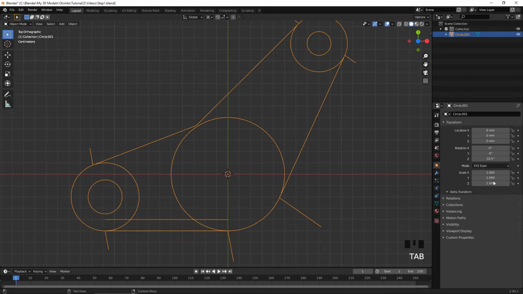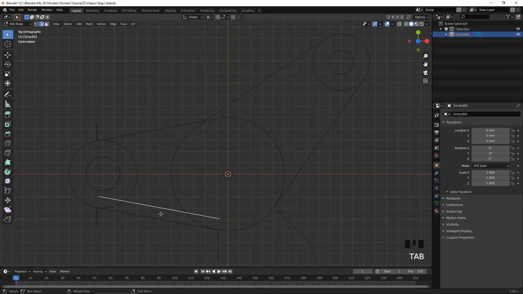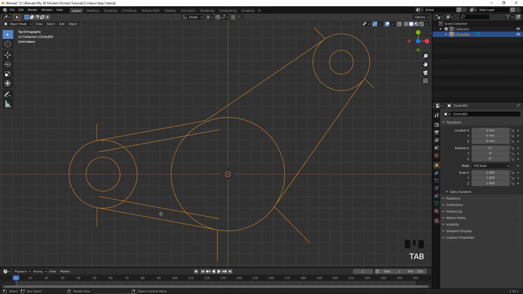Exit the edit mode. Return the model to the original position by entering 0 in the Z box. To create a mirror image of this edge, enter the edit mode, select the edge, press Shift D, S for scale, Y, negative 1, then enter.